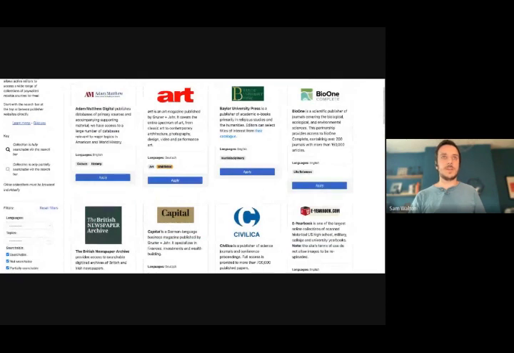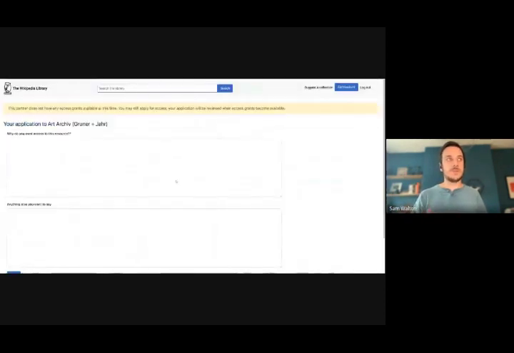If one of them says waitlisted, like this art magazine, that means we've distributed all of the accounts that we have. You can still apply, so you'll still be able to file the application. You'll just see this little message at the top, which says this partner does not have any access grants available at this time, but we'll review it when we have some more. So you can kind of wait in line, I guess, and when we have more access, you'll be able to receive that.